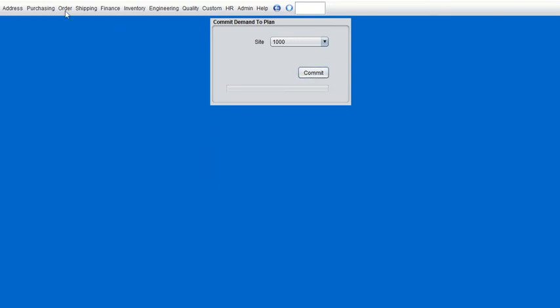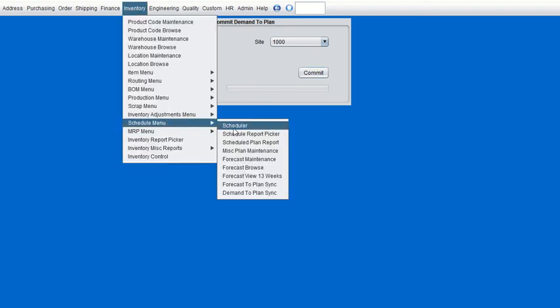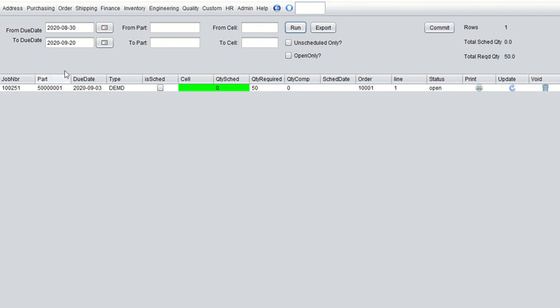And we now should have a planned order with a job number associated with it. So go to inventory, schedule menu, scheduler. The scheduler is essentially where you schedule any planned orders that have been created. So if you simply click run, it'll show any orders with due dates.